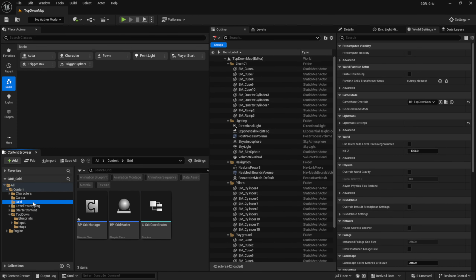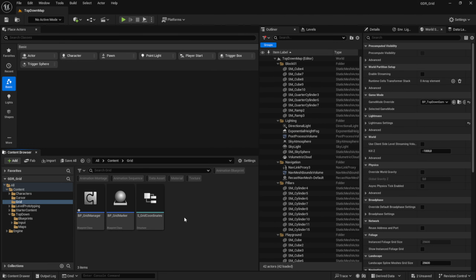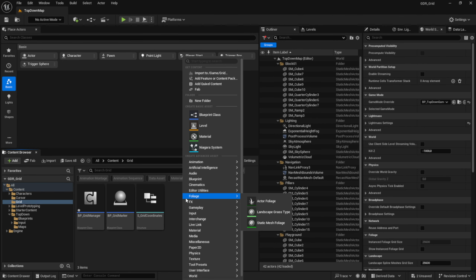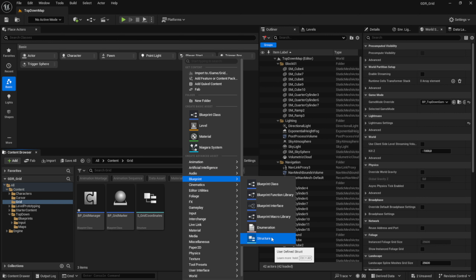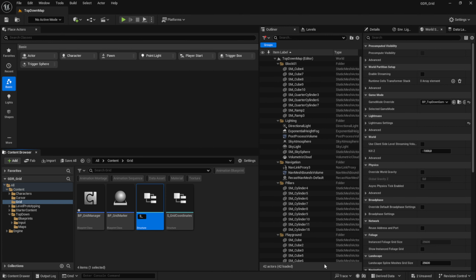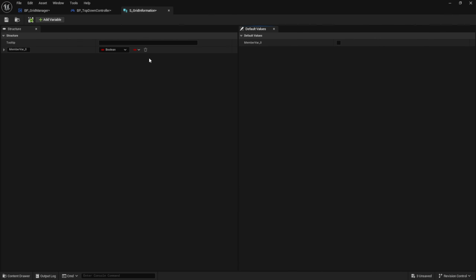Now for this example, I want to create a simple second structure. So I'm going to go back to the grid folder, right click, go to blueprint and create another structure. Call this s_grid information, and in this structure you can save all kinds of things that you want to know about a certain tile. So for example, put a boolean in there, has building, and then we can, that's a little spelling error, and we can add another variable that says building name, for example.